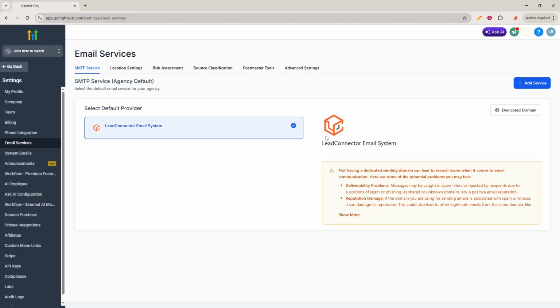GoHighLevel will now generate the DNS records you need to prove you control the domain and to authenticate your email. You'll see SPF, DKIM, and a tracking domain CNAME. Copy each record exactly as shown. Pay attention to the host name and the value fields, as small typos can break authentication.